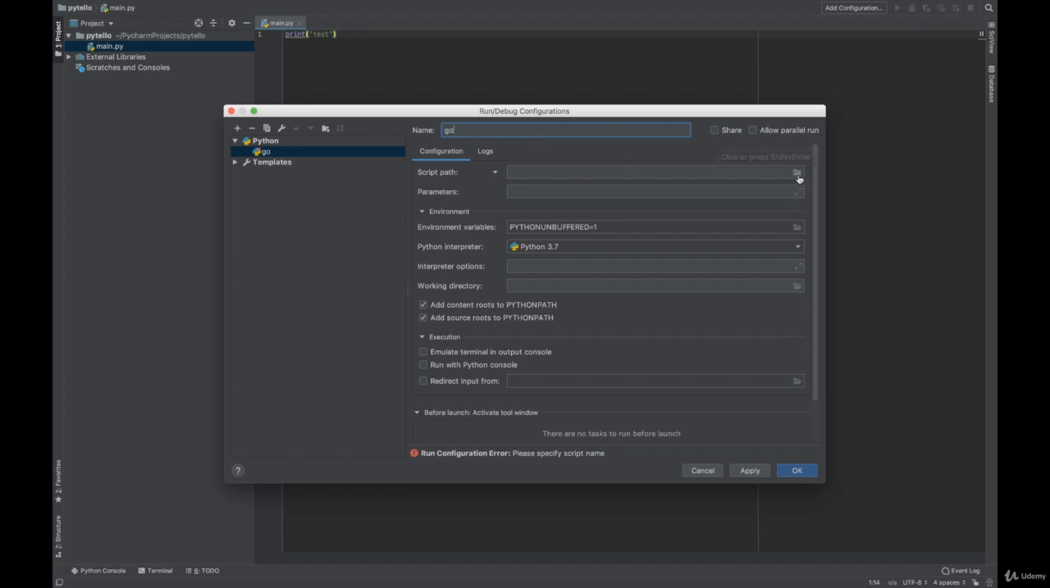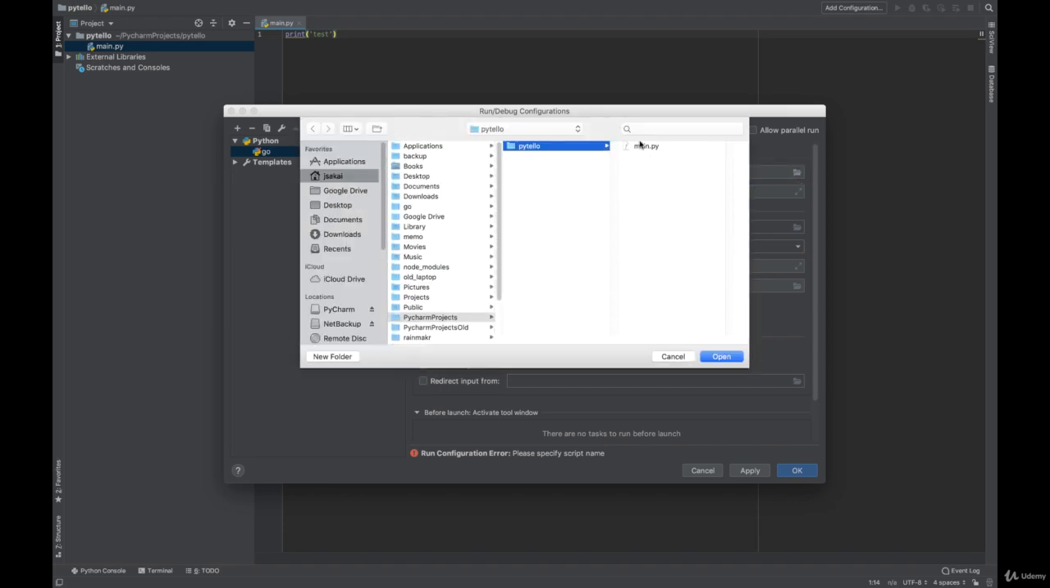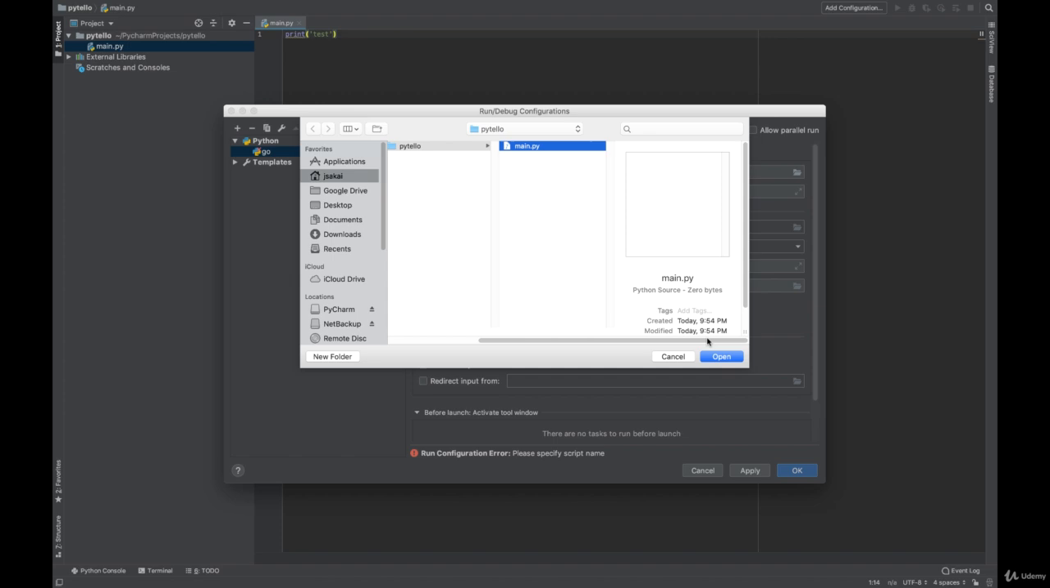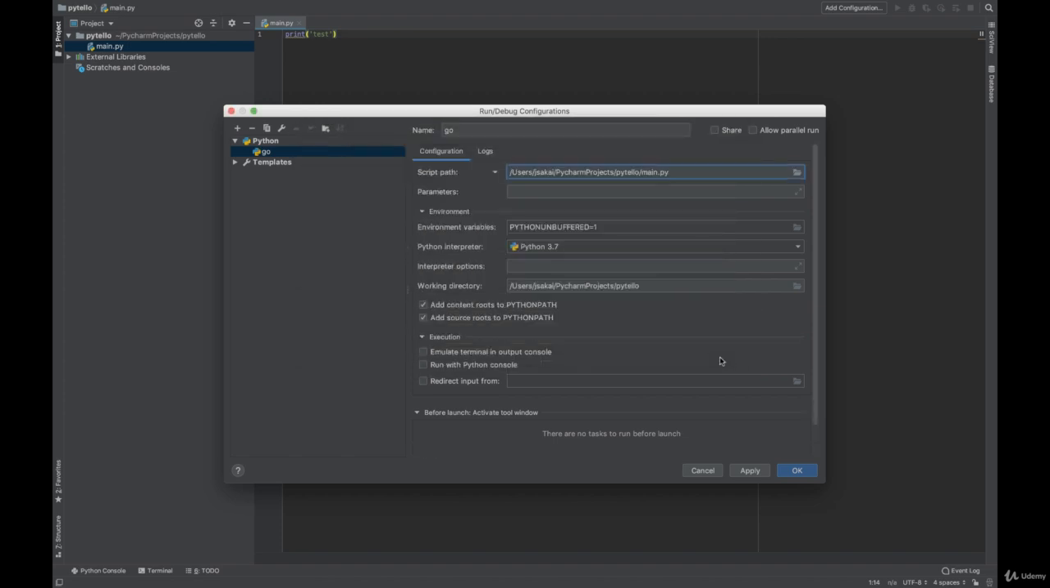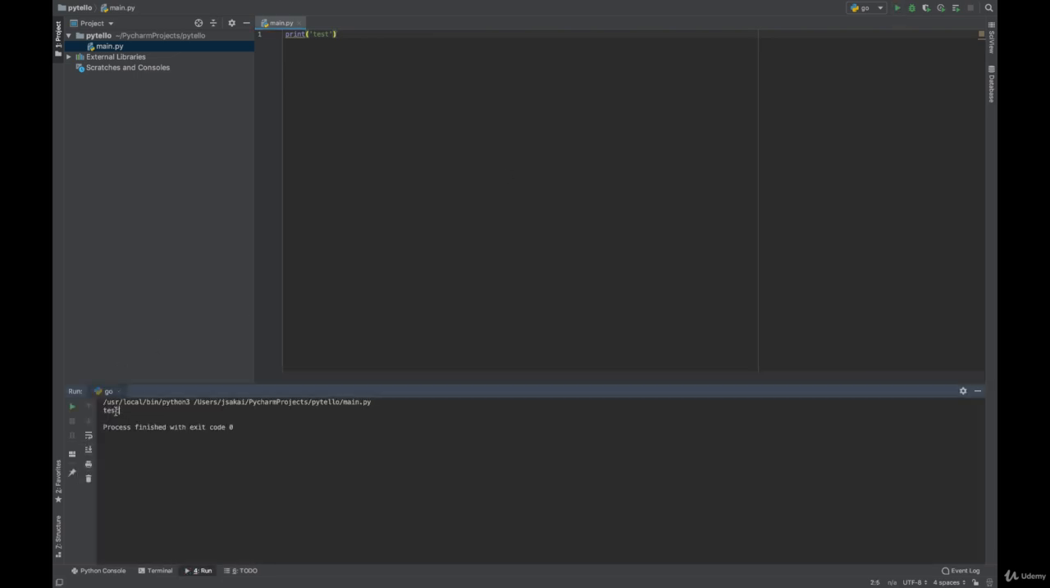Now we need to choose the script path. If you click on the file icon on the right, you will see main.py, which we created earlier. Now press Open. Check to see if the Python interpreter is set to Python 3.7. If it is all correct, click OK. After you added the configuration, you will see a green triangle icon on the right corner. Once you click on the green triangle, the process will start. You will find the results of your script on the bottom of the screen. Once you've completed all these steps, you are done setting up your environment.